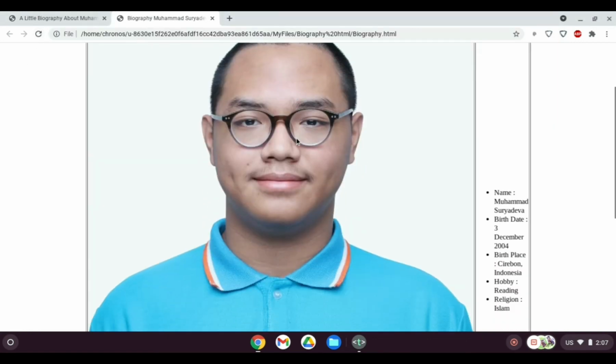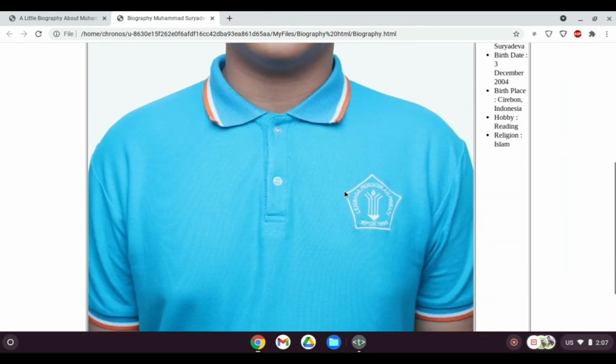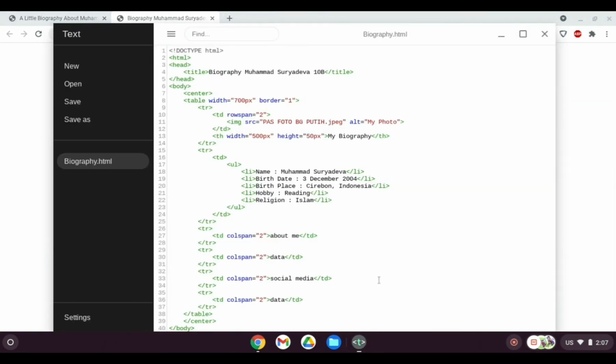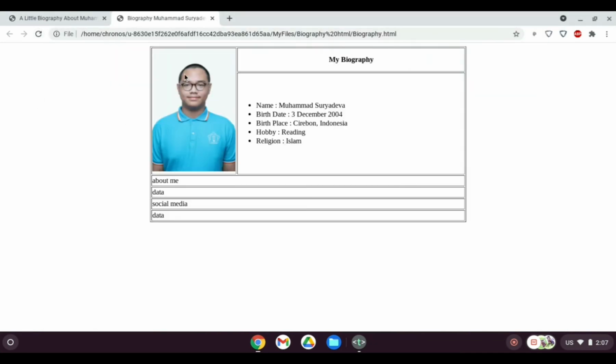Look, it looks so big, right? It looks too big here. It's not good to look at. So how to fix it is we simply put width equals to 100%, just like that. Now let's save this and see. Boom, now it's perfectly here. It looks good and beautiful.